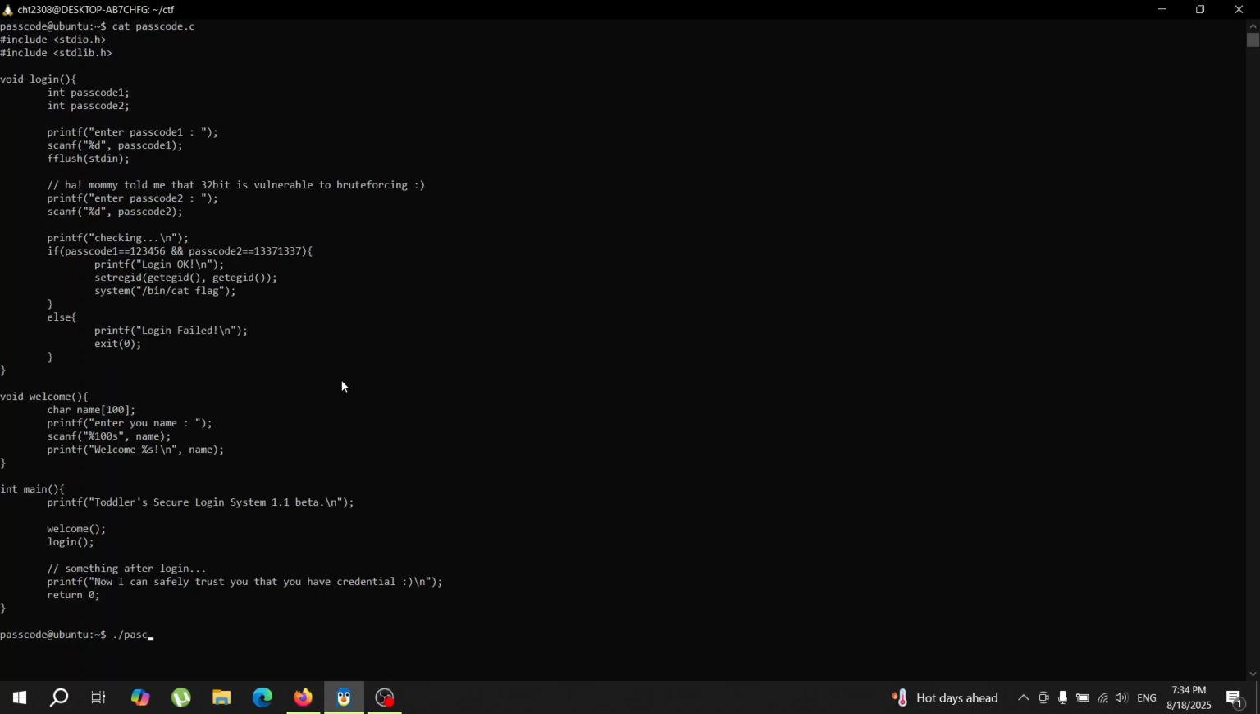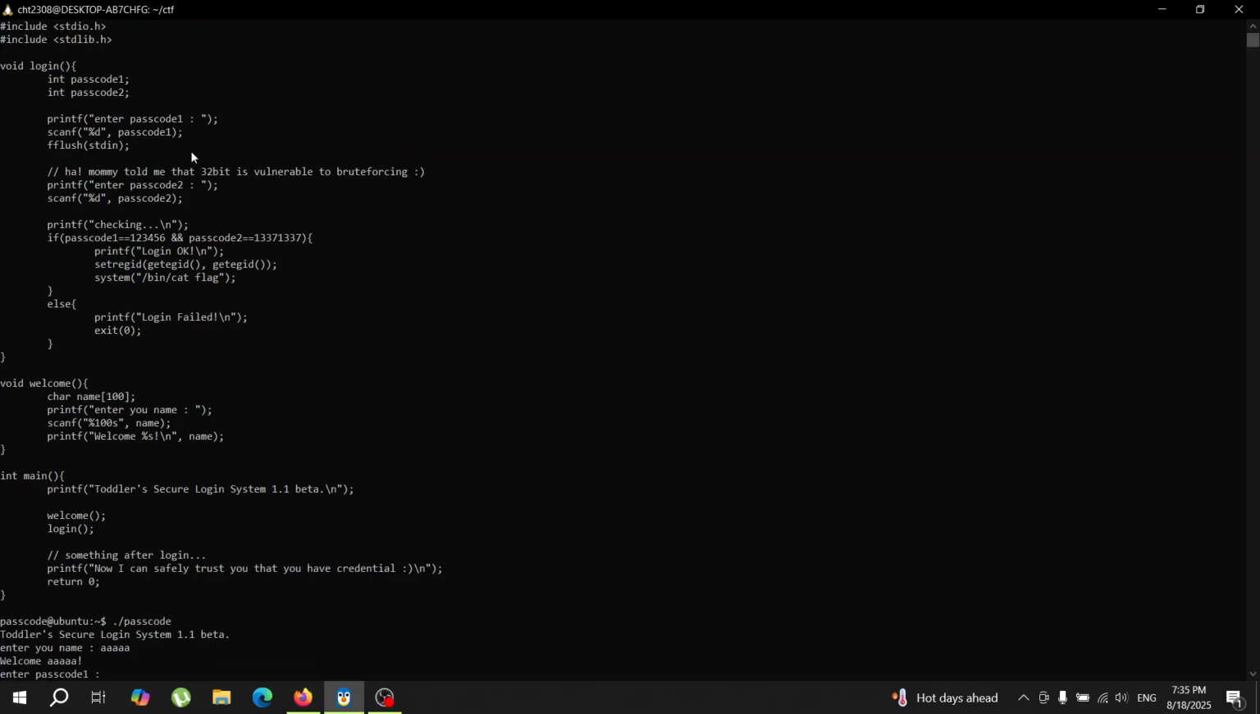Let's see again the C code to get a better idea, and let's run the passcode. So basically we're here entering our name and then passcode1.